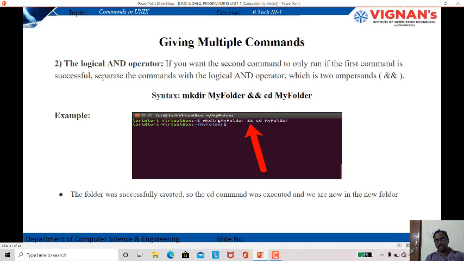First of all, the first command has to be successful. What is the first command we are using here? mkdir my folder. We have to first create the my folder directory, and only then can we change into the my folder directory. So this is the main theme of the logical AND operator. The symbol is double ampersand.